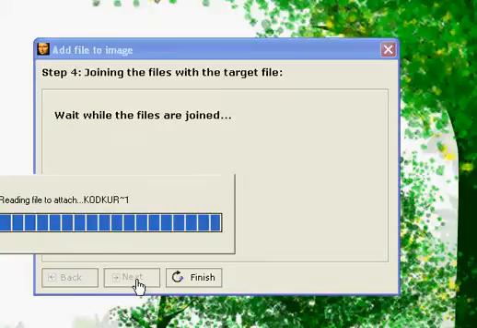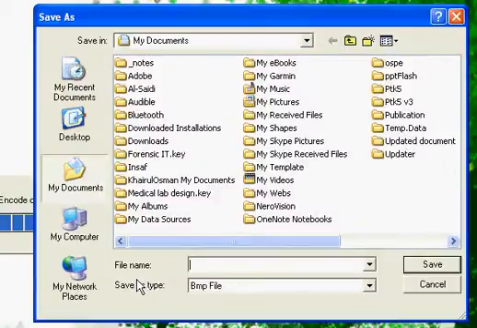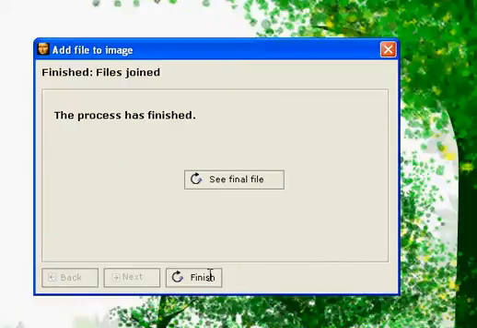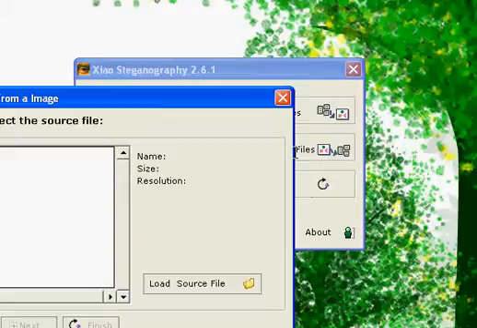Now what it has done is, right now it's reading the file, and then it's asking me where I should put the file that has been merged together and hidden. So I'm going to put it here on the desktop. I'm going to name it test file, and I click save. So it's finished. Okay, I'm going to try to extract the file again.